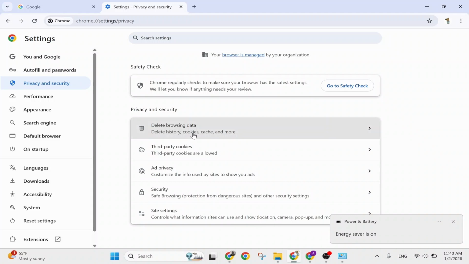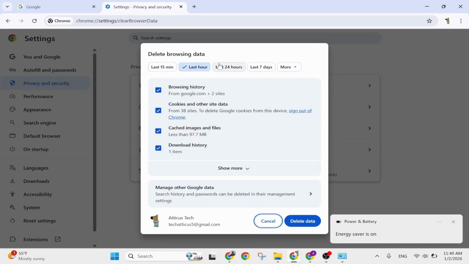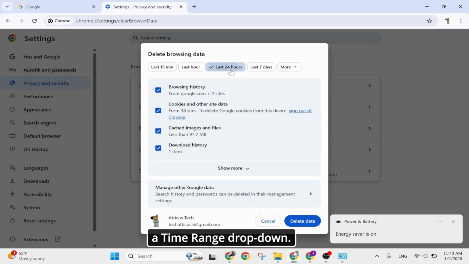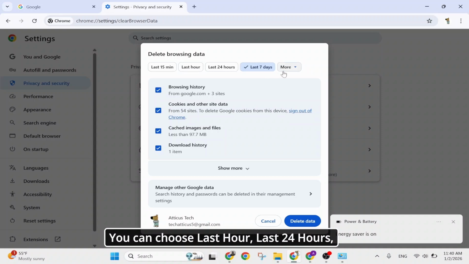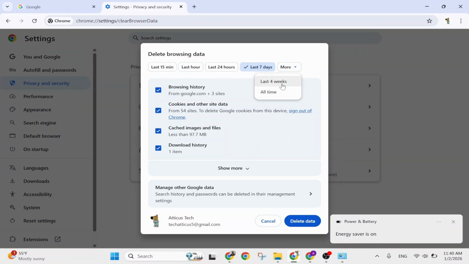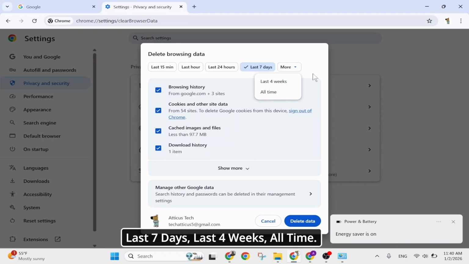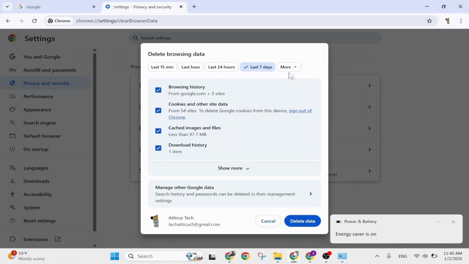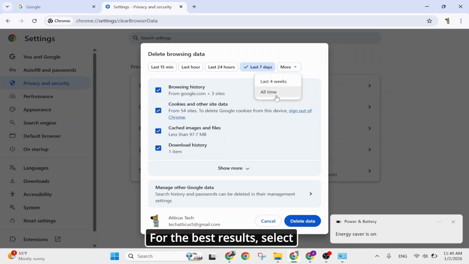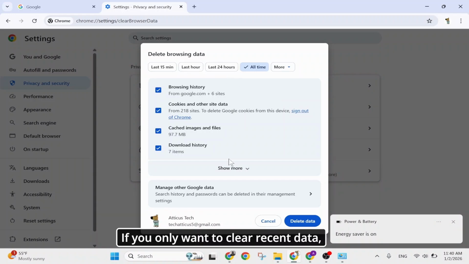Step 2. Select Time Range. At the top, you'll see a time range dropdown. You can choose last hour, last 24 hours, last 7 days, last 4 weeks, all time. For the best results, select all time to clear everything. If you only want to clear recent data, choose a shorter time range.